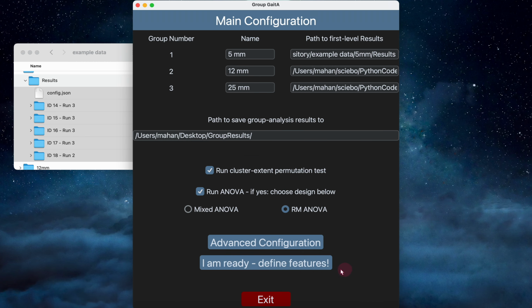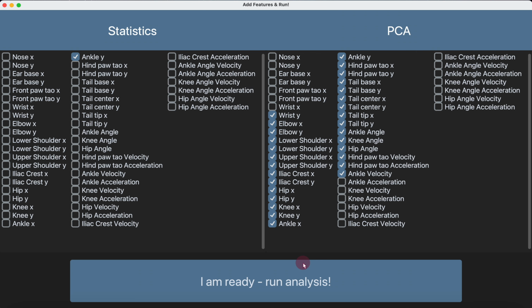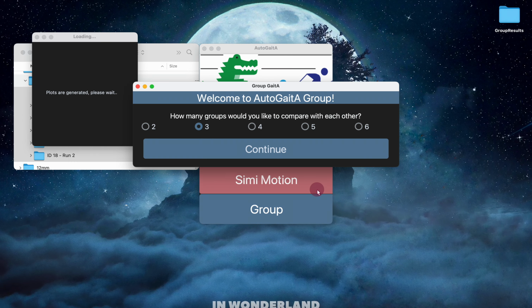Once you configured everything, we can move on to the feature definition or configuration. And here on the left section, you can choose which features you would like to test statistically. Let's just say the height, the y coordinate of the ankle. And in the right section, you can choose which features you would like to include in your principal component analysis. And then we just hit run and run.